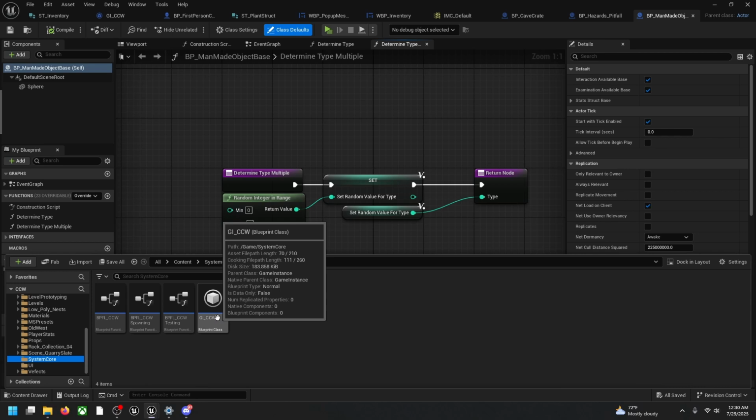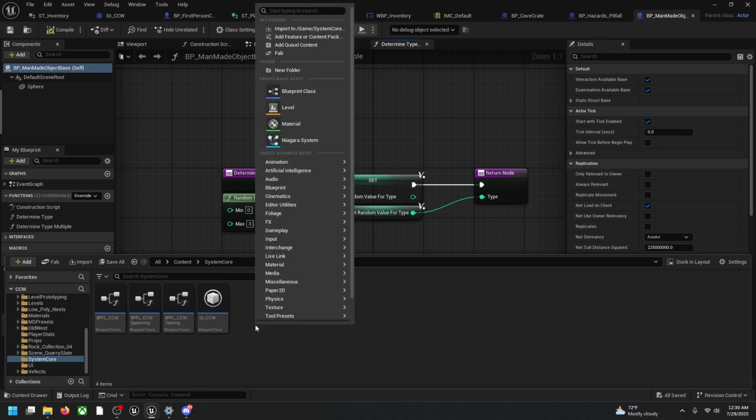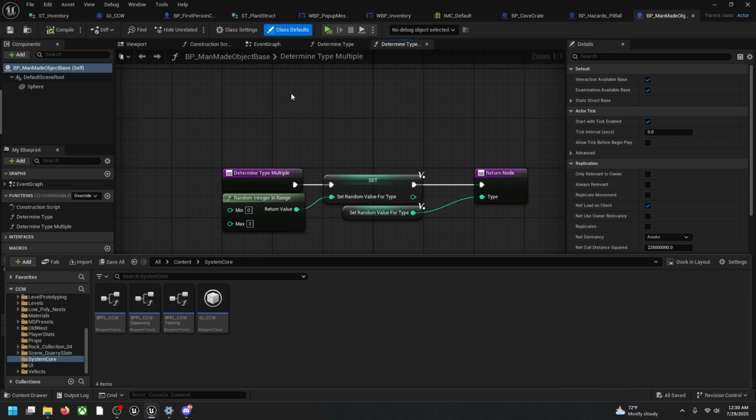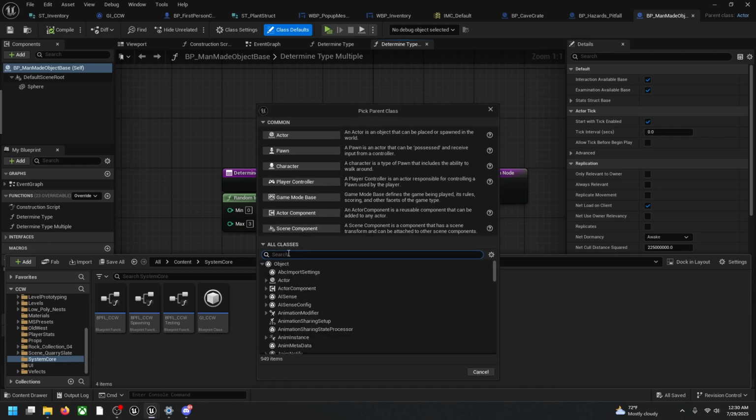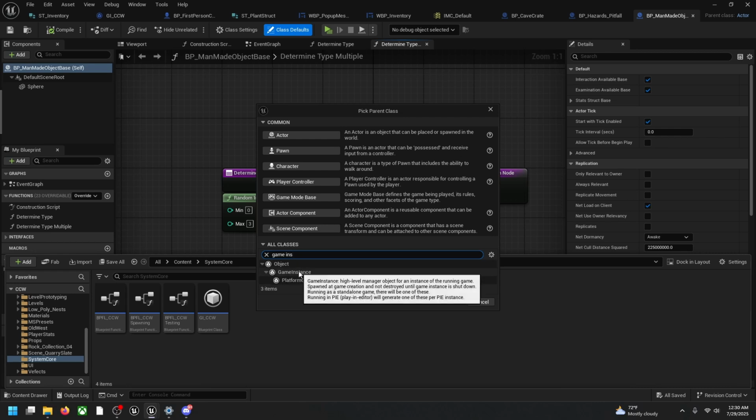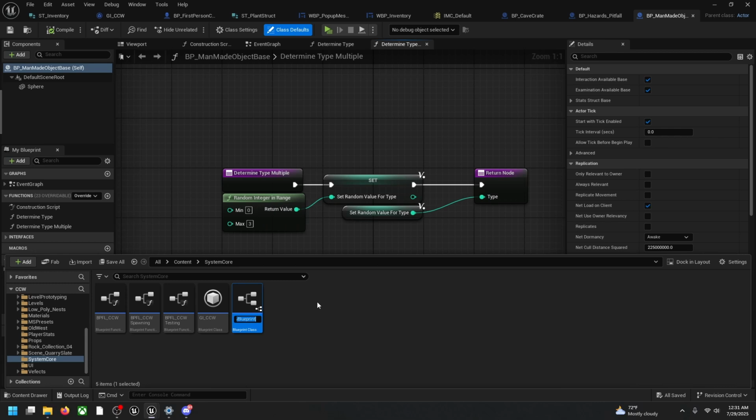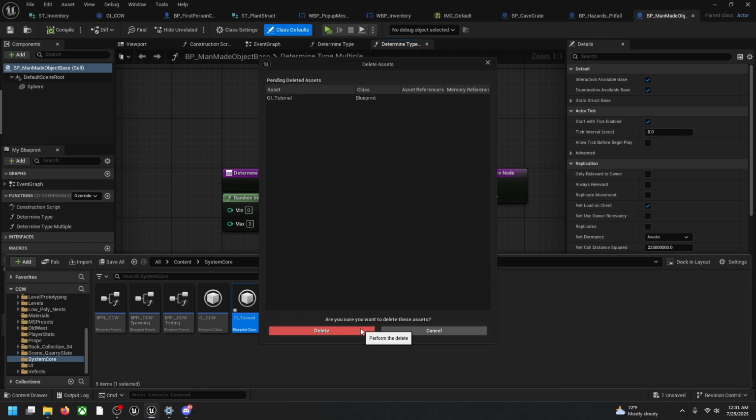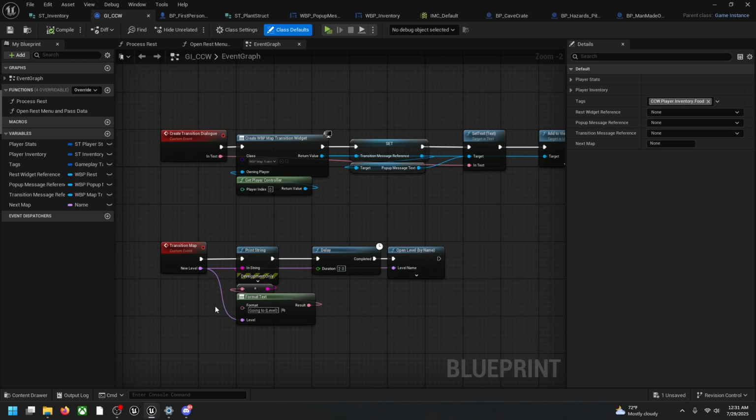Alright, first off, you're going to want to make a game instance. To make a game instance, go to Blueprint Classes. Type game ins. Game instance comes up, click it, click select. Game instance is one common way to preface this. But I've already got one here. Yeah, let's leave you alive.